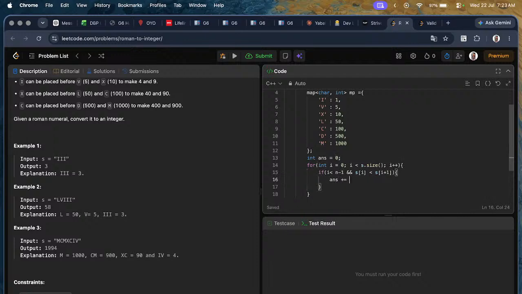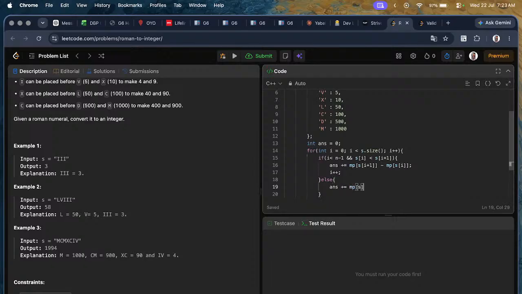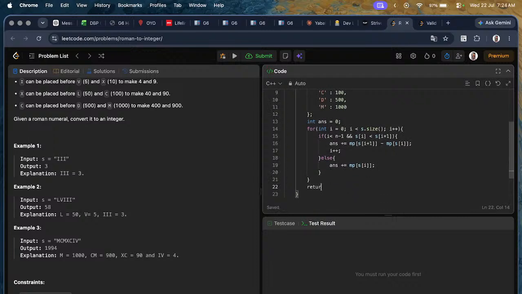Answer plus equals to MP of S of I plus 1 minus MP of S of I, and I plus plus, else answer plus equals to MP of S of I. And then we can return answer.